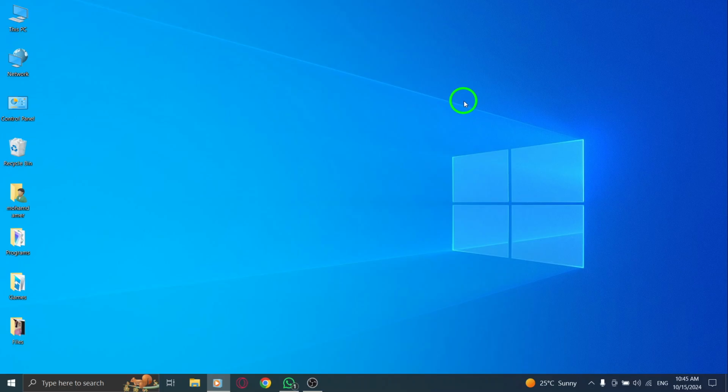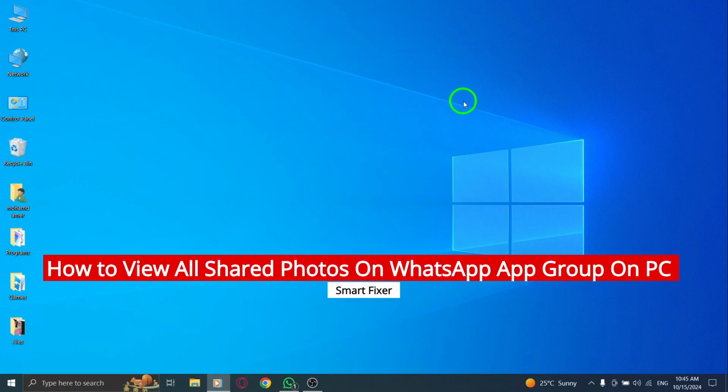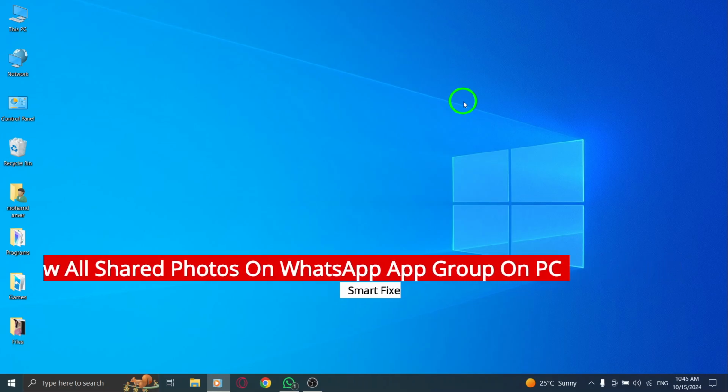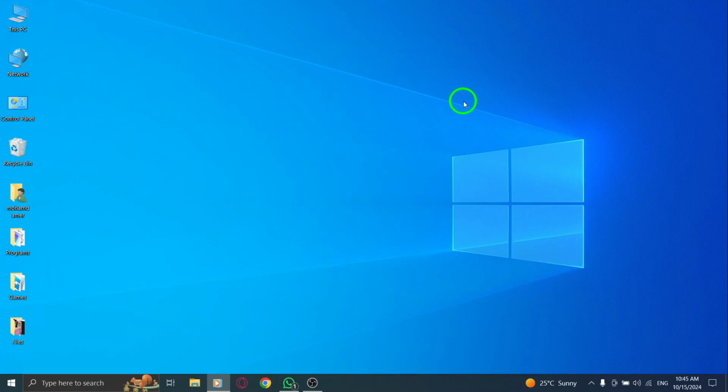Welcome! In today's video, we're going to explore how to view all the shared photos in your WhatsApp group using the app on your PC. This new update makes it super easy to find and enjoy all those memories without scrolling through endless chats. Let's get started.